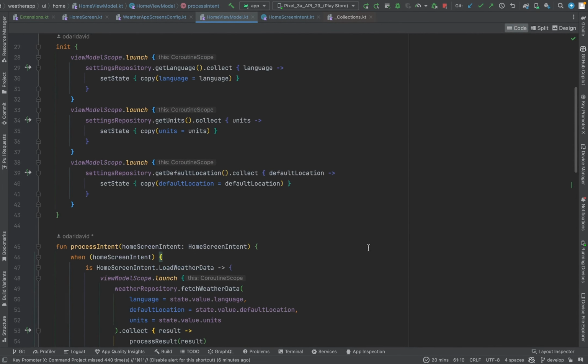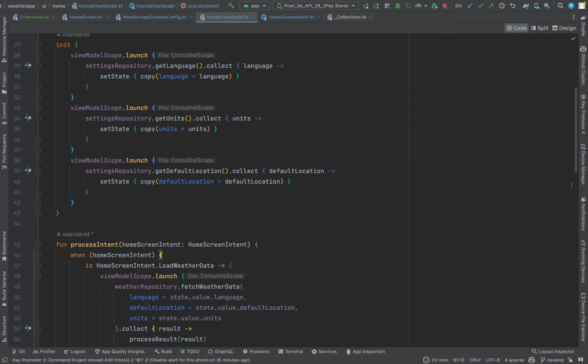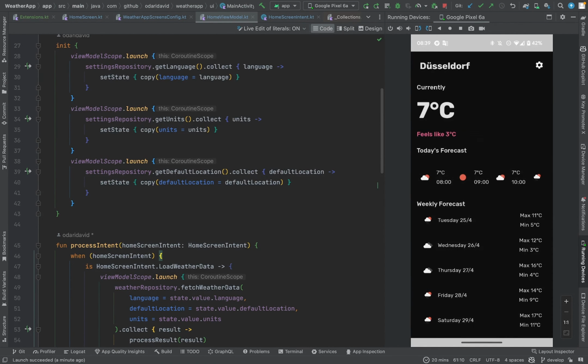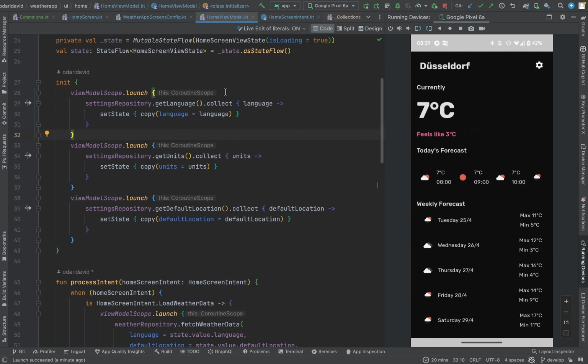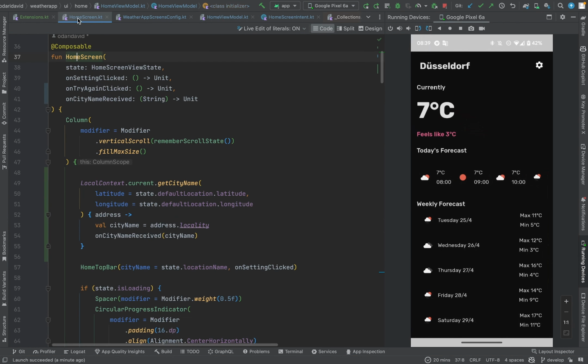When we run the app, we see the city name, Düsseldorf. And the padding seems a bit off, but that's a quick fix. Otherwise, all the functionality is good to go.